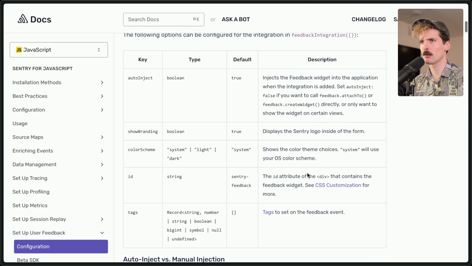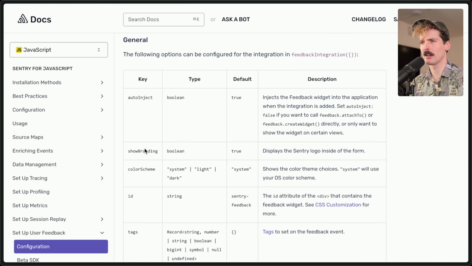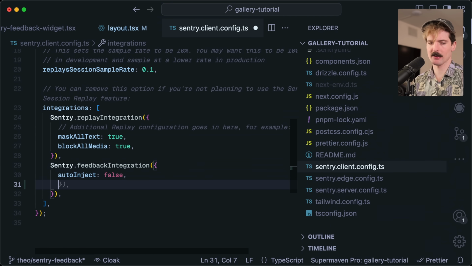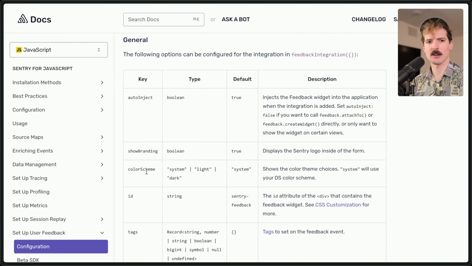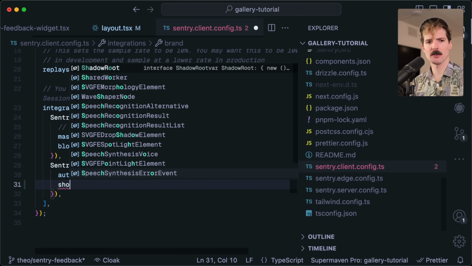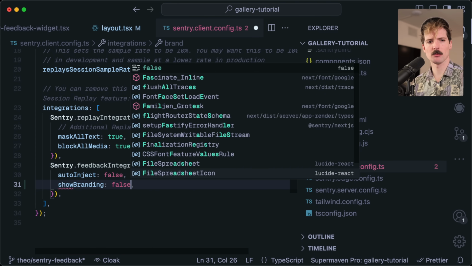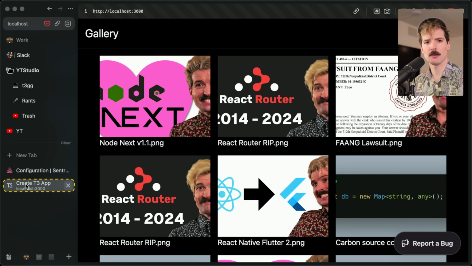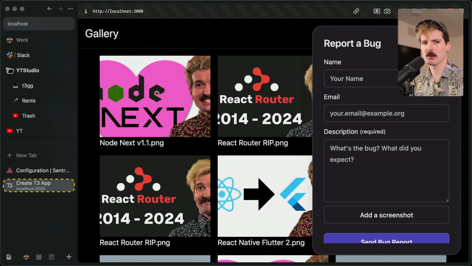So let's make some quick changes. First, I want to turn off the branding. I love you guys, Sentry, but I don't need every one of my users knowing who is providing this. The type safety is not there yet, so we have to grab that ourselves. showBranding false. Again, this is just in the Sentry client config file. And with that one change, we are no longer showing the Sentry branding.